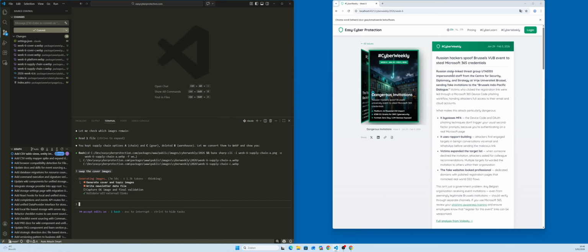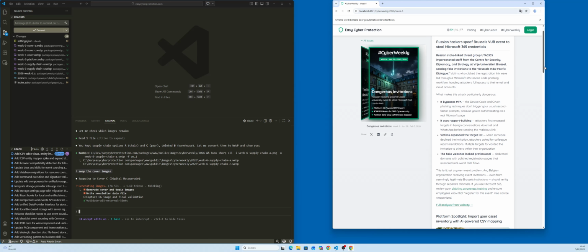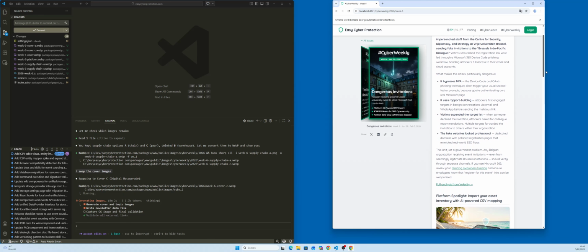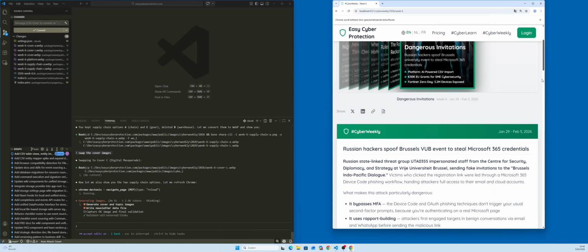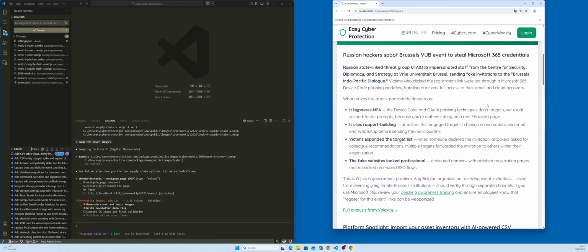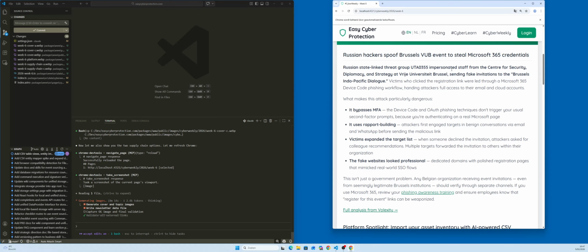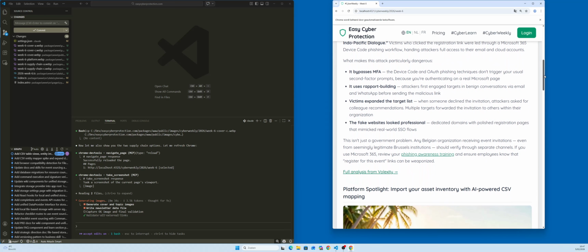Russian hacker spoof Belgium's VUB event. Oh wow. Let me zoom in just so you can read this. So what they did is they created a fake event that acted as a center for cybersecurity diplomacy. Victims who clicked the registration link were led through a Microsoft 365 device code phishing workflow, handing attackers full access to their email and cloud accounts. So it doesn't take into account the MFA.